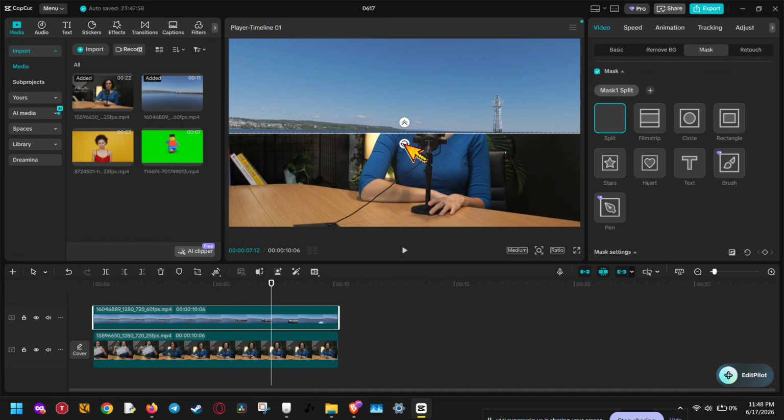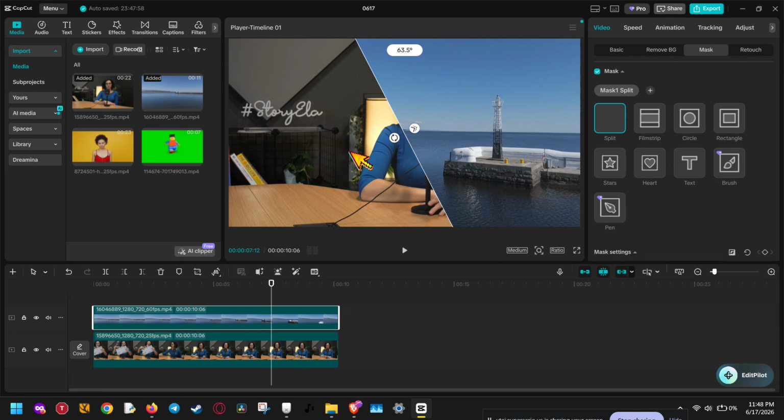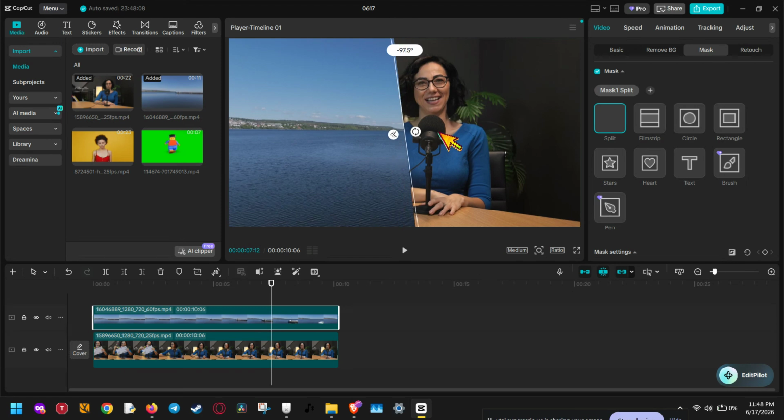Now it's time to rotate and fine-tune the split. Look at the preview player and find the rotate or loop symbol on the mask line. Click and drag that control to set the angle of the split. This is useful if you want a diagonal look instead of a straight vertical or horizontal divide. For a standard split screen, keep it straight. For a more creative style, tilt it slightly until it looks right.